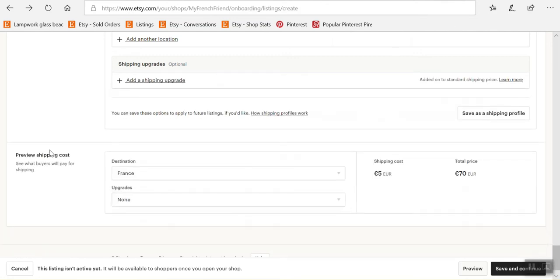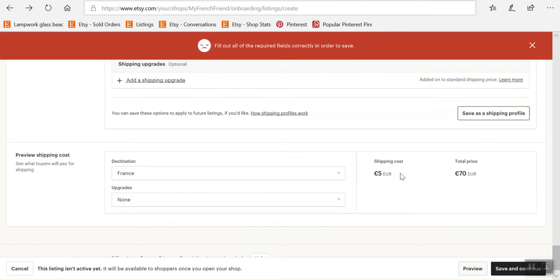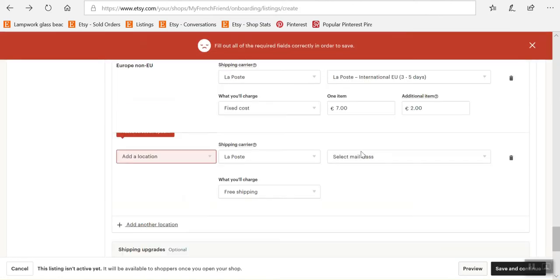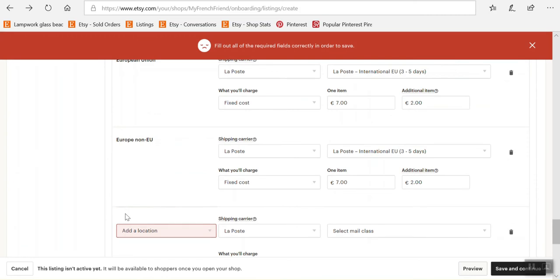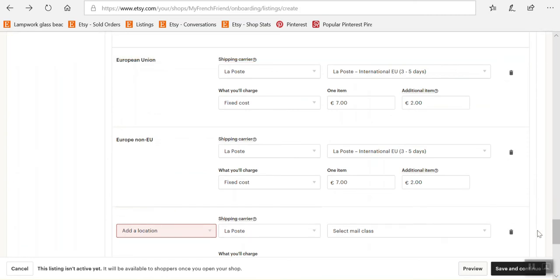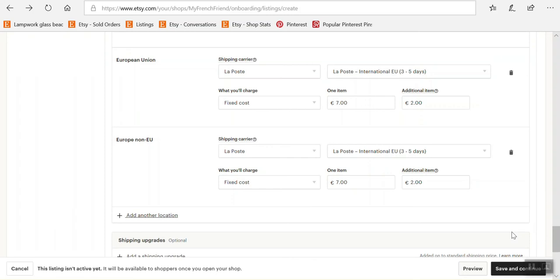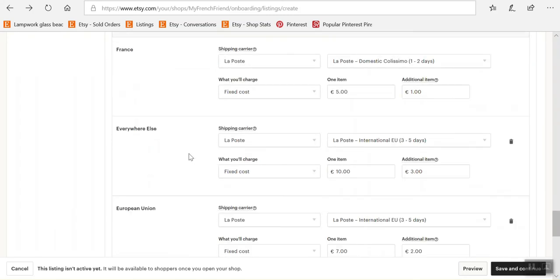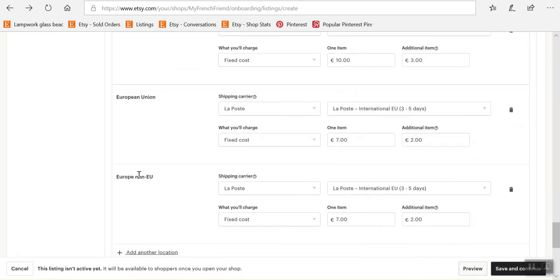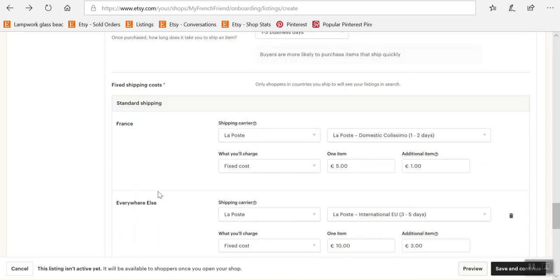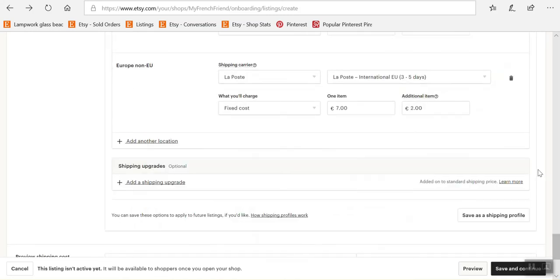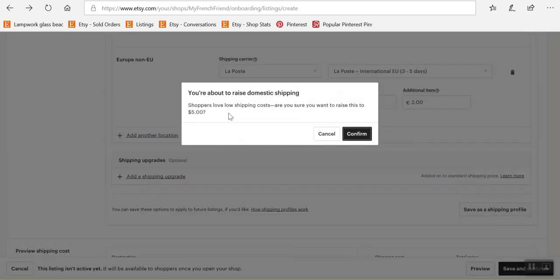So I don't want to add any shipping upgrades right now, but what I want to do is save as a shipping profile, because this way I can reuse it. So I'm going to click on that. Oh, okay. Yeah, I've missed something here. Oh, add a location. Okay, it's because I have another box open here, so I'm just going to delete this one because everything is already covered. I have France, I have European Union, European non-EU, and everywhere else, so I don't need anything else. And so I'm going to save as a shipping profile.